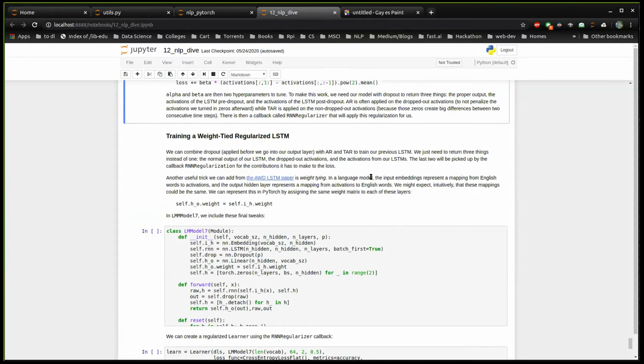In a language model, the input embeddings represent a mapping from English words to activations, and the output hidden layer represents a mapping from activations to English words. So the mapping is trying to do the same thing. So intuitively, we expect that these mappings to be the same. So I can show this in a diagram again.